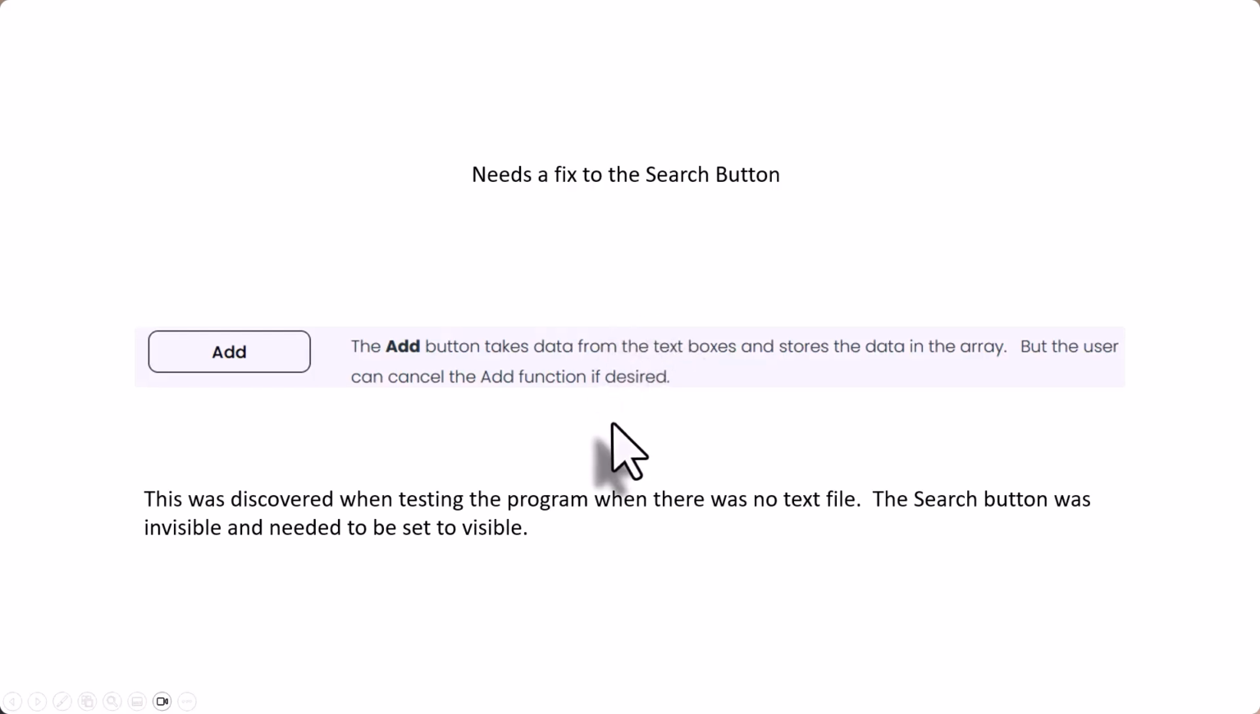And I was trying to figure out why. And it turned out the search button was invisible. We enabled it, but we did not make it visible. So I did make a change to the program here. We'll show you that, and we'll create that search button so it actually does work. That's essentially it. So let's take a look at this.